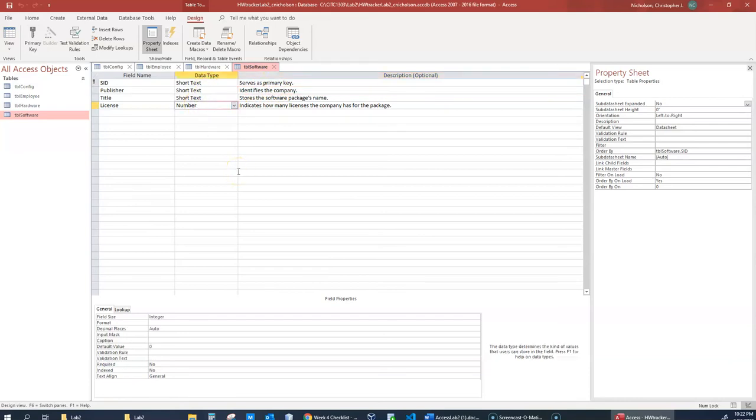So you can ask questions like, what's the software that we have the most licenses for? Or the fewest, or less than 5, or whatever. You can ask all kinds of questions. So if you add up all the licenses, how many licenses do we have overall?